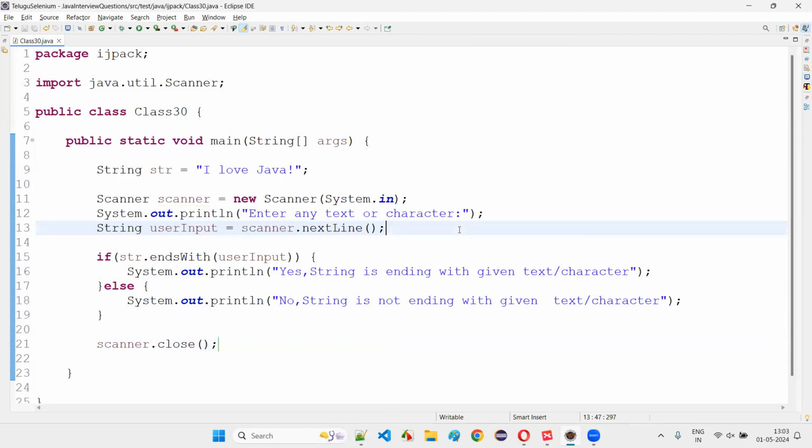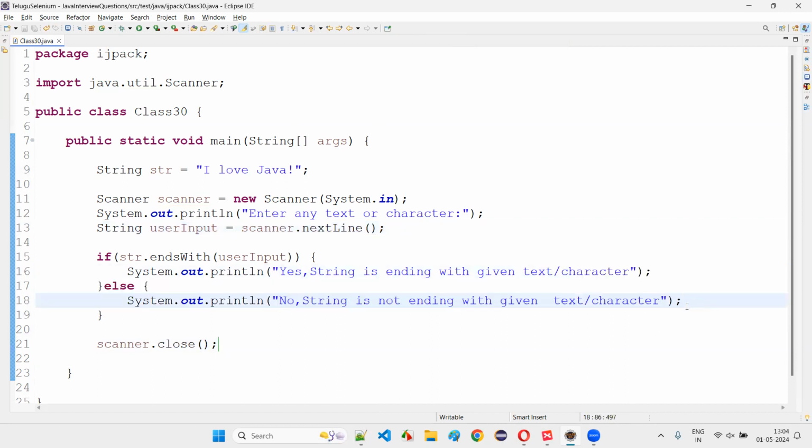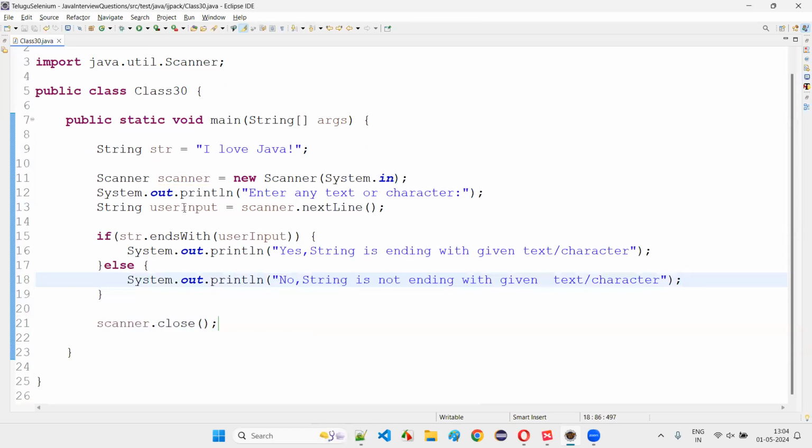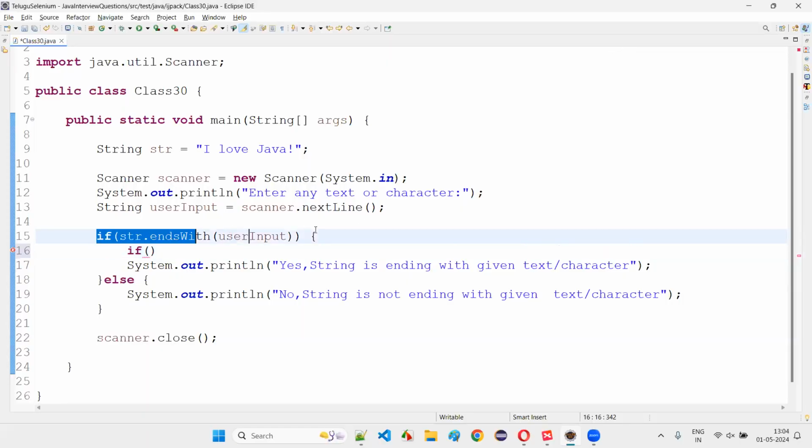The next thing we can do is make the program a bit better. That is, after the user input comes, here user input is already there, here I'll write the code. If it is really ending with, then I'll write simply like this. If you go inside the if block, I'll write another if statement.